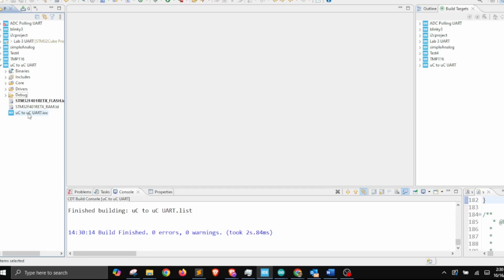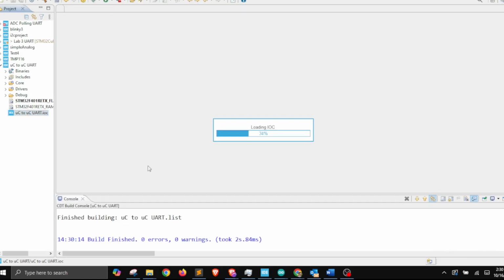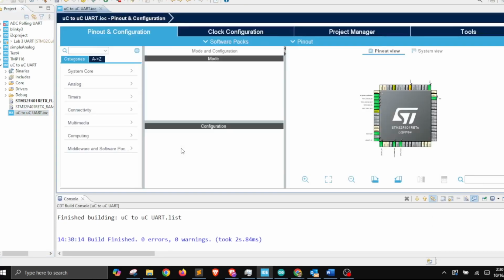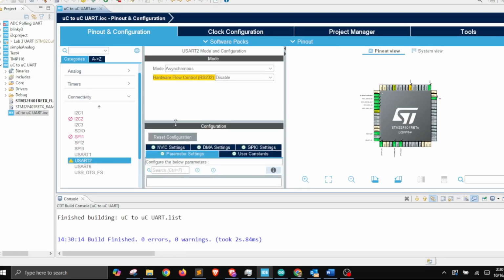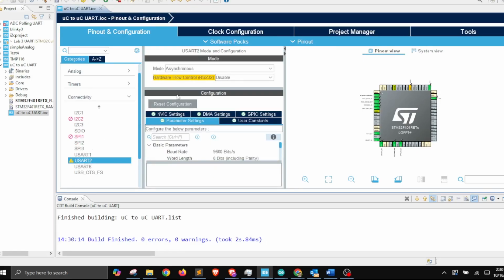Next, we can open our new IOC file, and technically at this point this can just compile, but I wanted to change my baud rate. So I'm going to go over here to connectivity and the USART2, which is the one that we're talking to here, and I'm going to click here and type the new baud rate, which is 115200, and make sure you hit enter there.